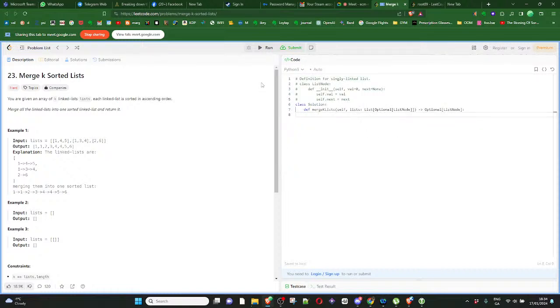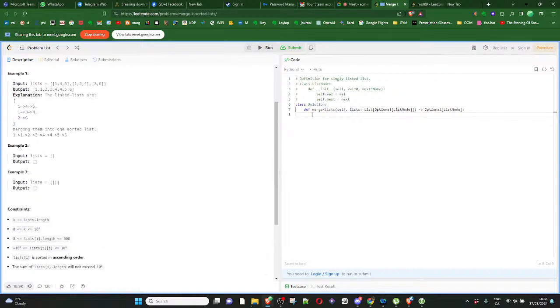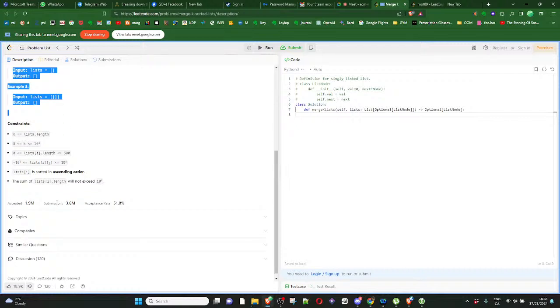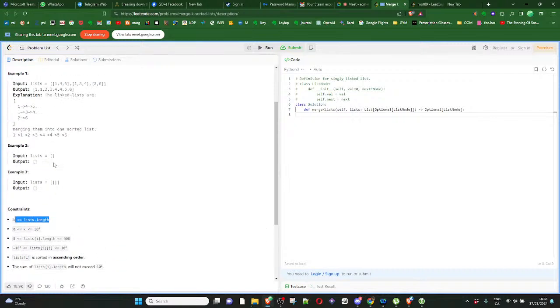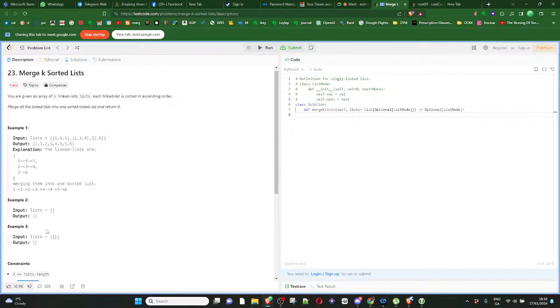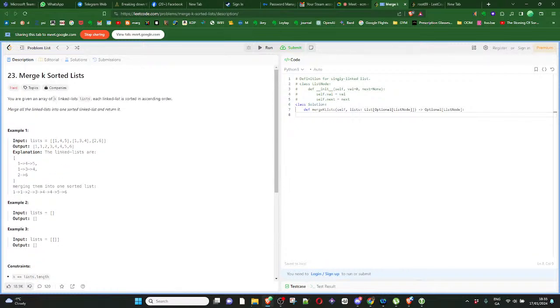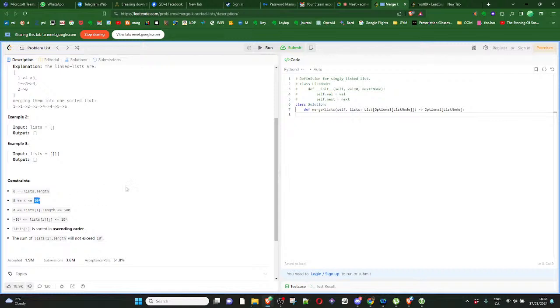What is the trick here? So, what solution came to your mind? Could you share it with me? I'm just checking the constraints first. K, what is K? K is the number of lists in the array. So it could be thousands of lists, and the length is, yeah.